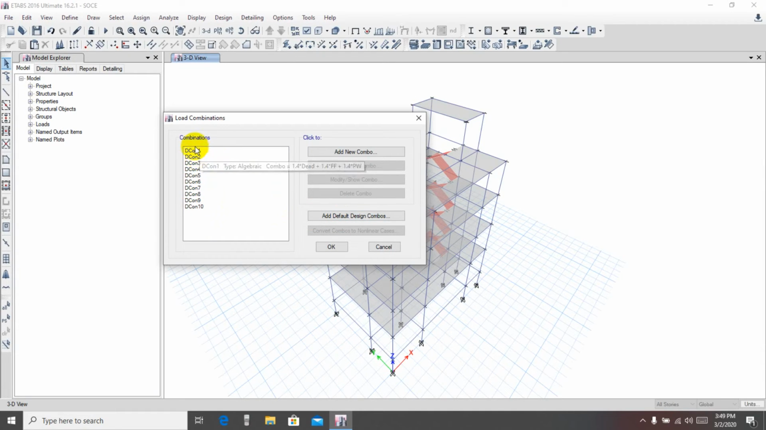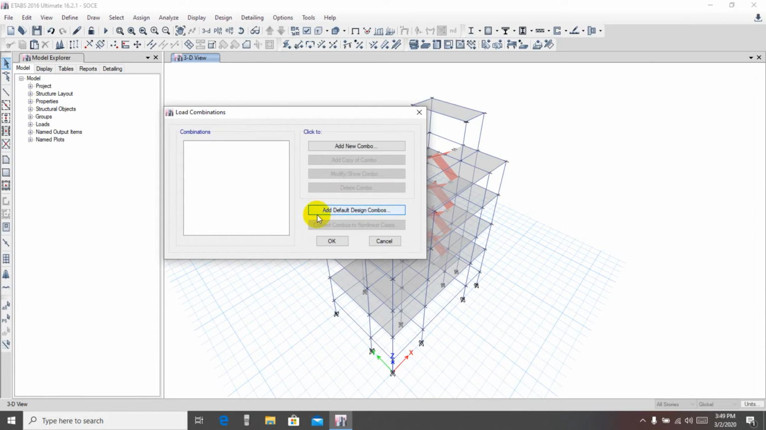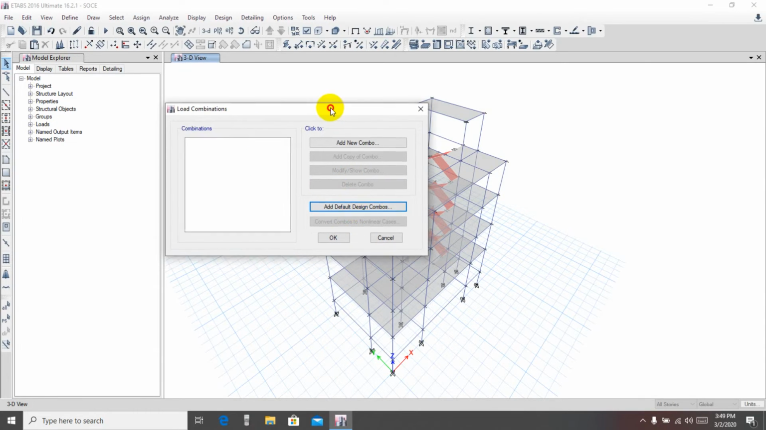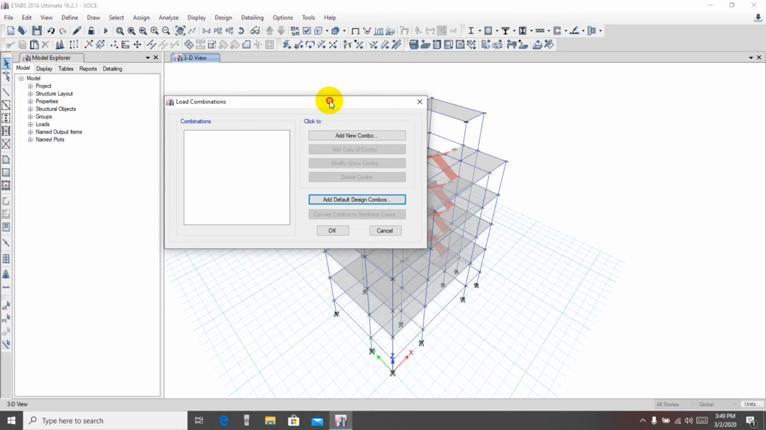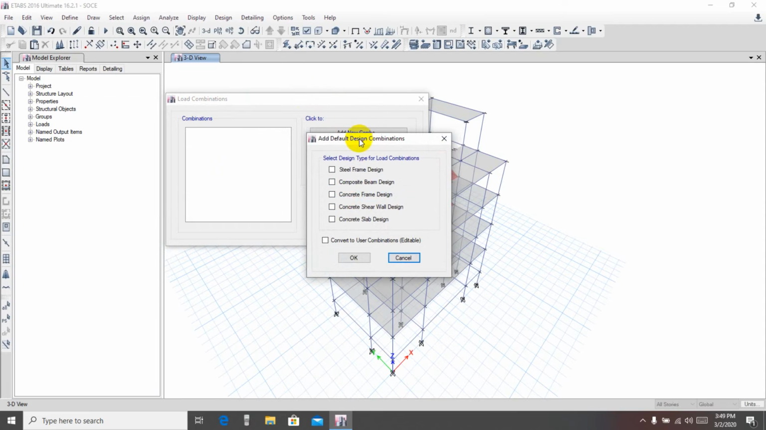Also, suppose the combos are not available here, delete that, delete combo, your combo is not available here. So how will we get that? If you select a design code, then you can take it from here, concrete frame design, convert to user combination editable. I mean, if we select that option, we will be able to edit that.